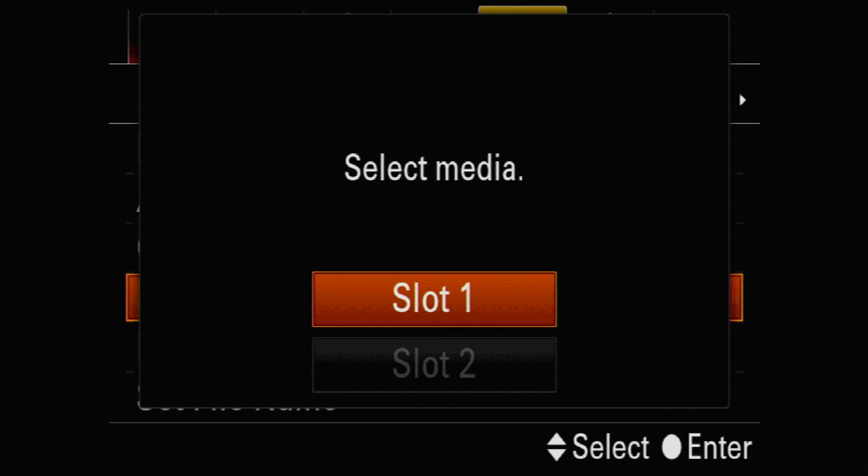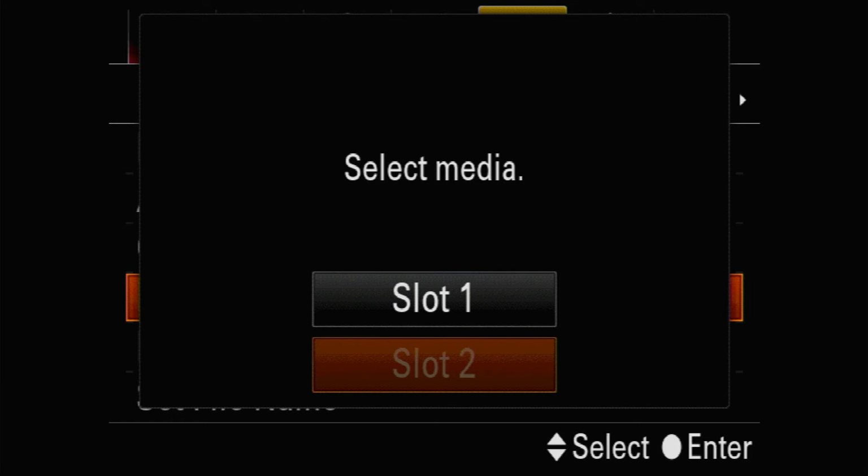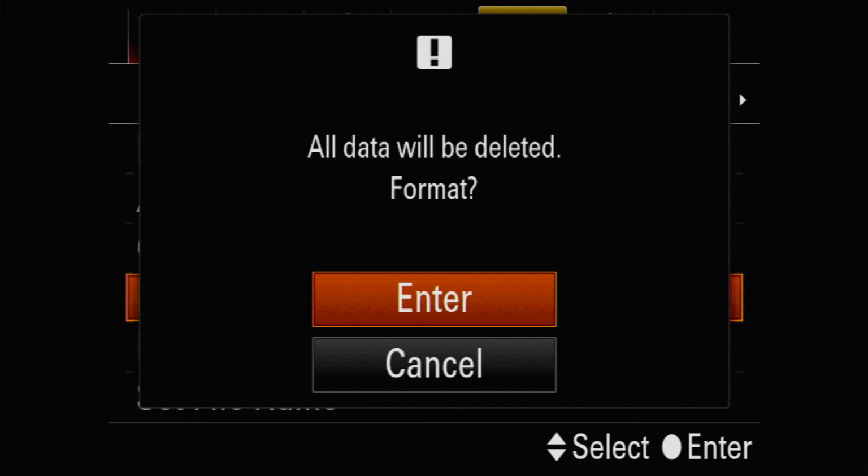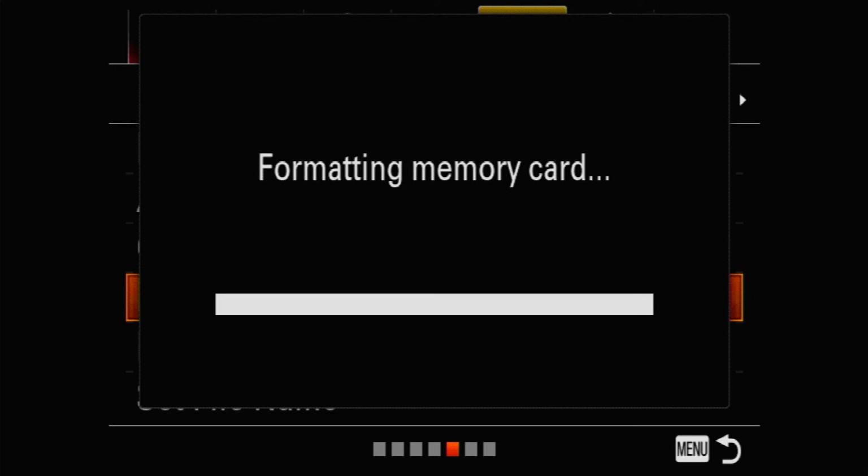It goes into the format. That's how you do all these, by the way. I didn't think I explained that in the beginning, so I thought I would finally explain it. I'm going to go ahead and select slot 1. I don't have anything in slot 2 apparently. So all the data will be deleted. You want to format it? Yes. And then it will go in and format your memory card.